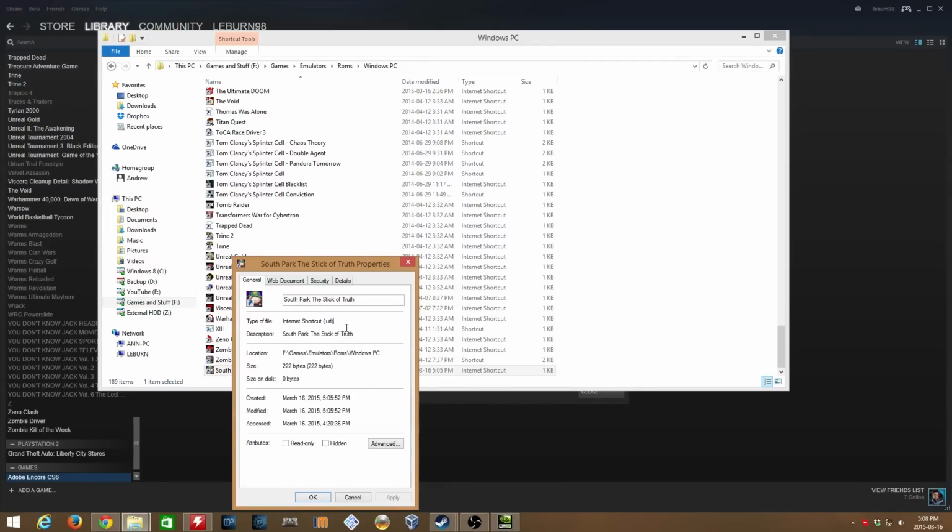In Windows XP, I believe it's .lnk. Windows 7, I think it's the same as Windows 8. I could be wrong, but this is something you have to find out yourself.